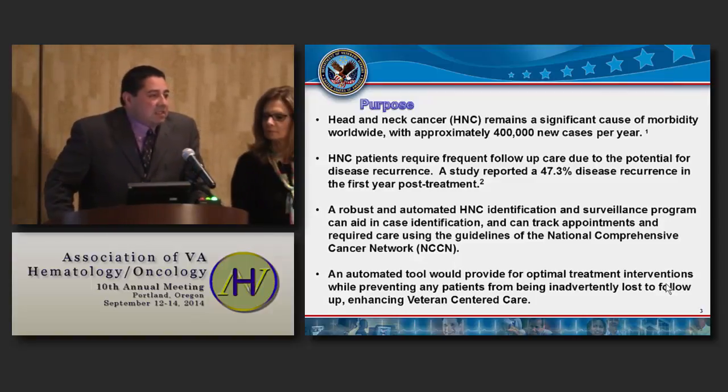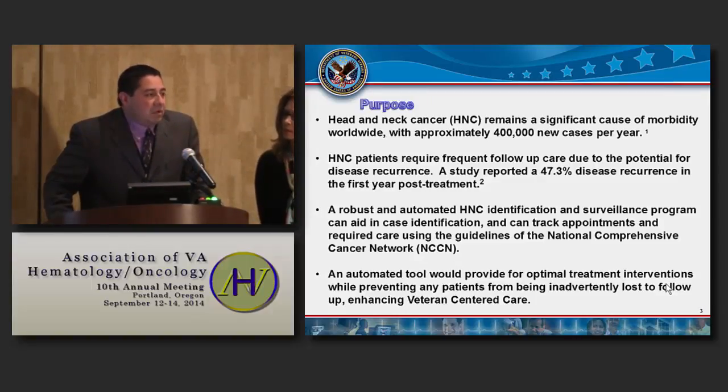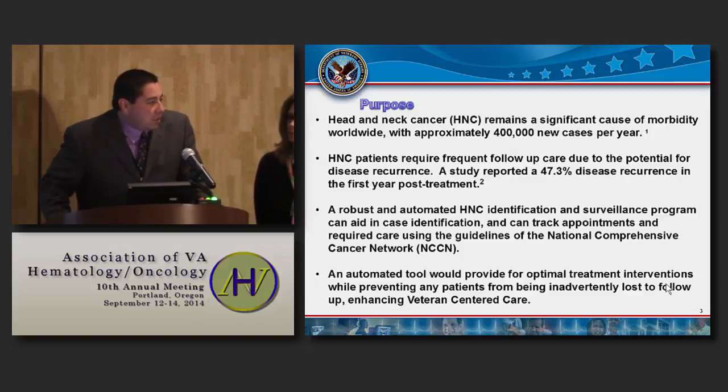The purpose of this project. Being in this field, we know it's a great purpose. But for head and neck cancer, over 400,000 new cases of head and neck cancer per year worldwide are identified. The unfortunate thing with this is just under 50% of these cases reoccur within the first year post-treatment. So what are we doing about this?